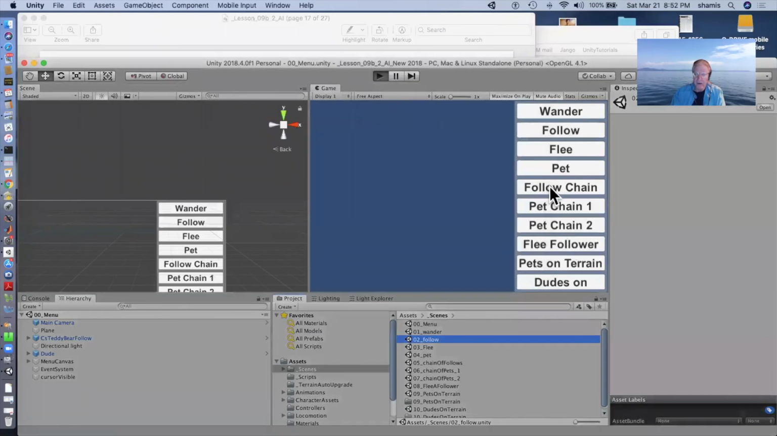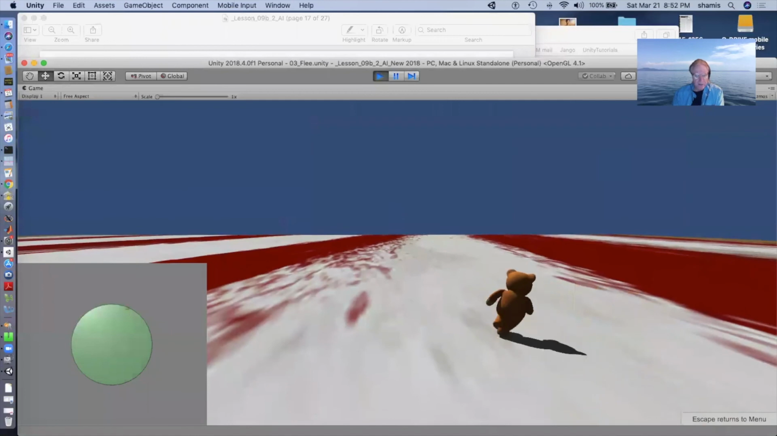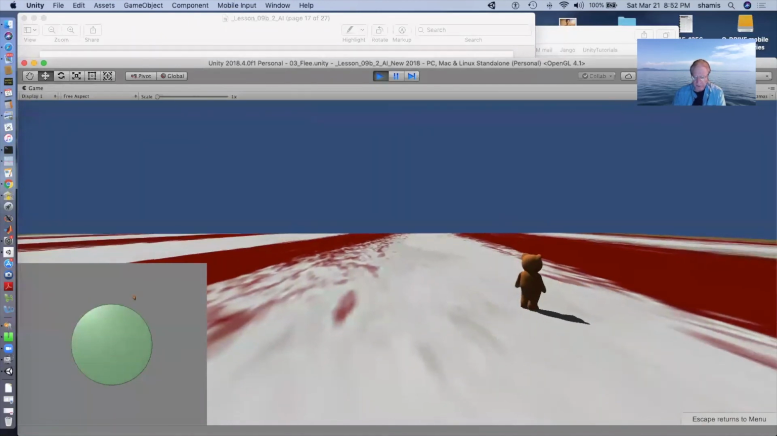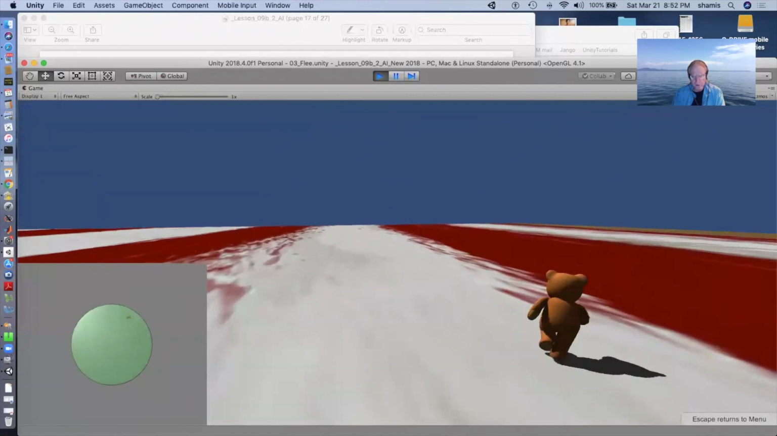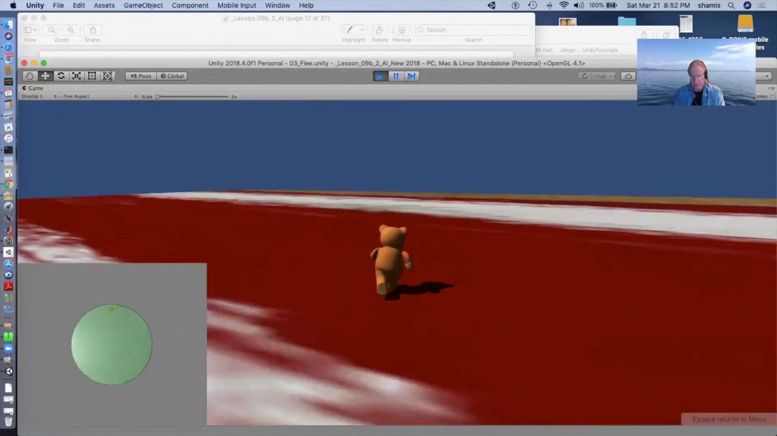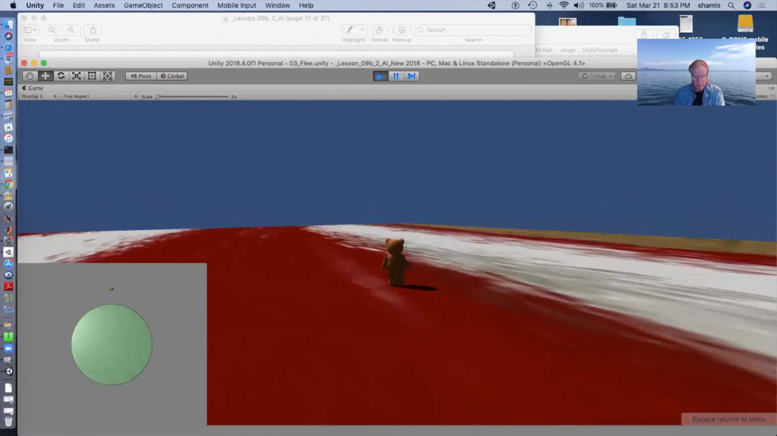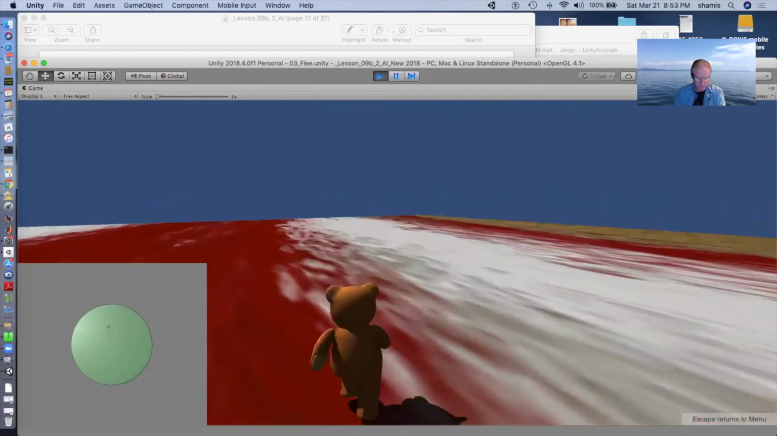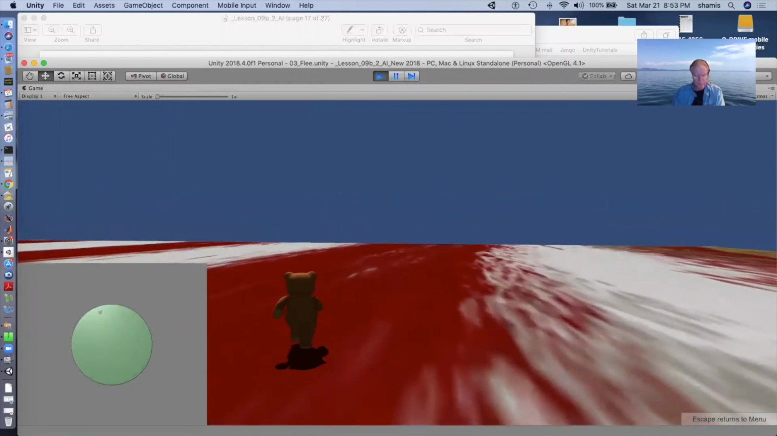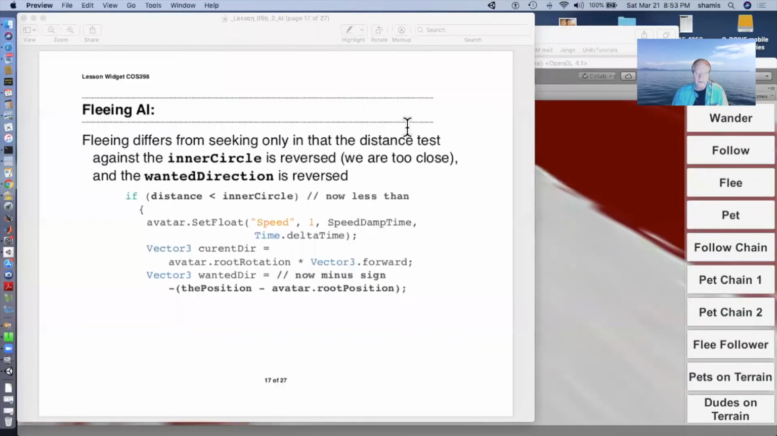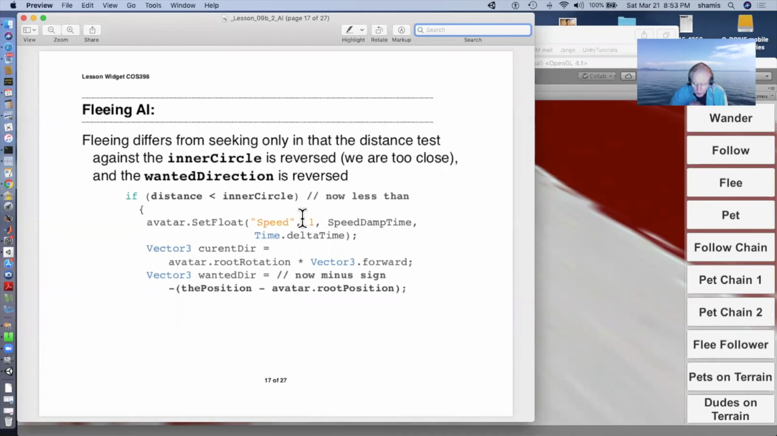And now my little character, I should leave this running so that I don't have to start it every time. When we flee, the inner circle is that green bubble. If I move close enough, he starts to run away, and he'll run until he's outside the inner circle. As long as he's inside the inner circle, he's not very happy, and I can chase him around the world. I'll leave that running since we'll come back to it. So we have wander, we have follow, we have flee mechanisms.